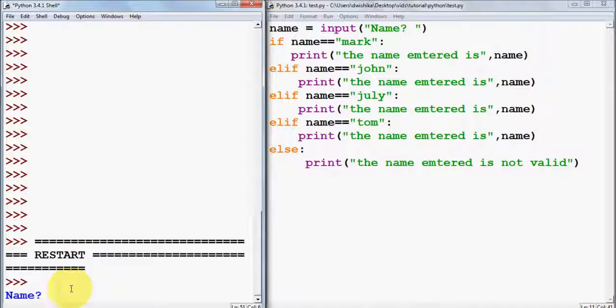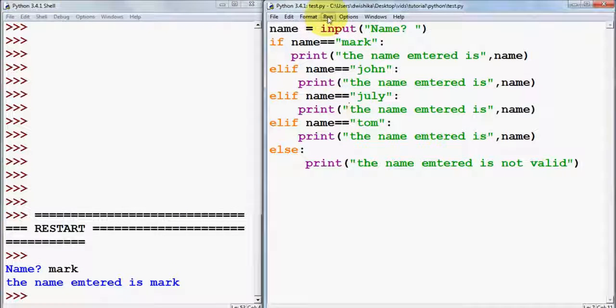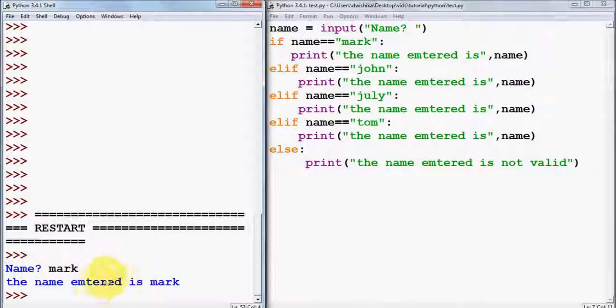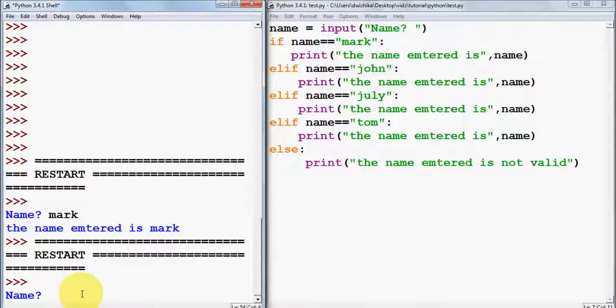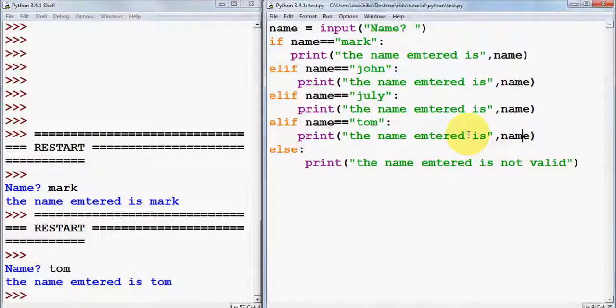it asks me to enter a name. For example, I enter the name Mark, it says the name entered is Mark. Okay, once again I run the program, and this time I enter some other name, for example Tom, and press enter, it says the name entered is not valid because it goes here.